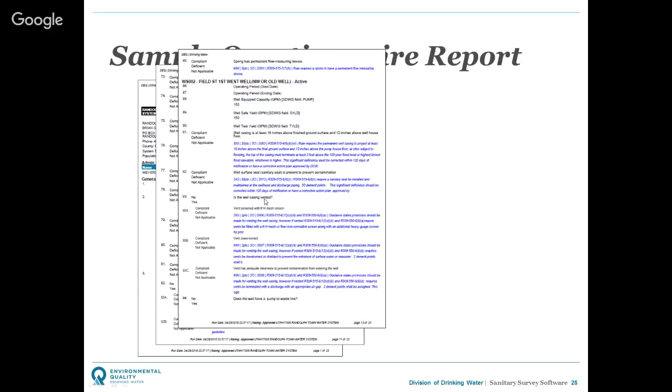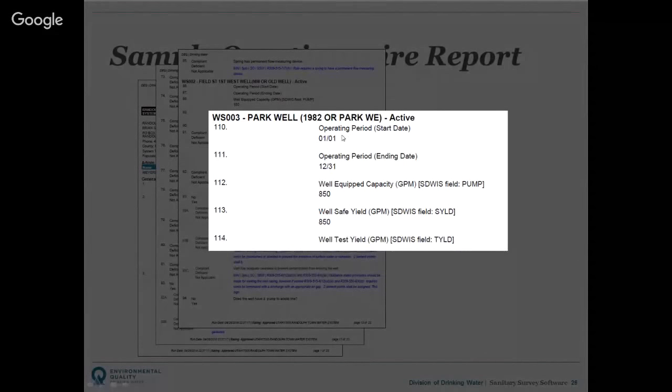So a next example of a source, if we zoom in there, this pulls in the operating period of that particular facility, month and day, and then this one actually also pulls in the equipping capacity and the safe yield. So these numbers are coming in from SIDWIS. If there is a change, go ahead and make the change and describe in the comments why you made that change. And that'll help staff know why and such.